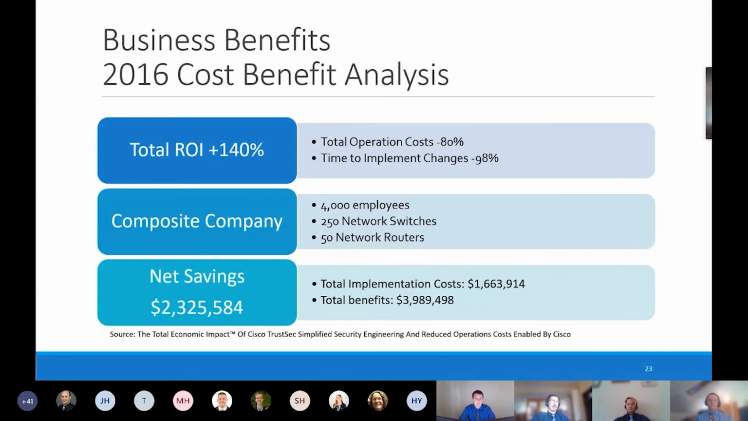So what they noticed was a total return on investment of 140%, which is calculated from savings, which included total operation costs, which were reduced by 80%. This was seen in reductions in staffing, improved compliance, and improved scalability. This was also seen in time to implement network changes, which was reduced by 98%. Some factors in this were reductions in project deployment time, reductions in network auditing time, and reductions in network downtime.